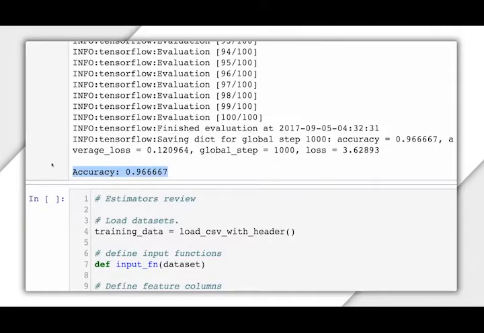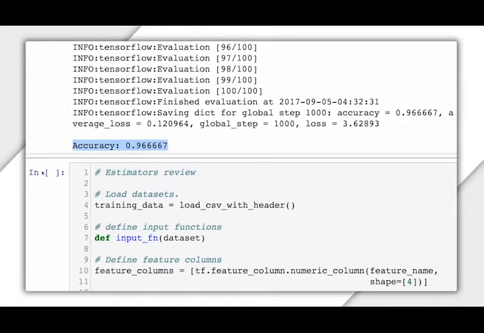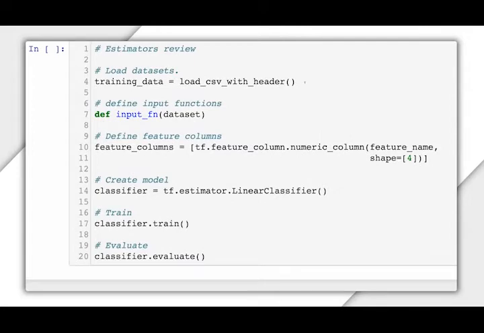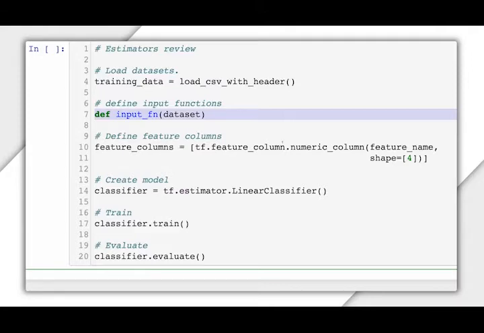Okay, let's pause here and review what we've achieved so far. The Estimator's API has given us a nice workflow of getting our raw data and passing it through an input function.